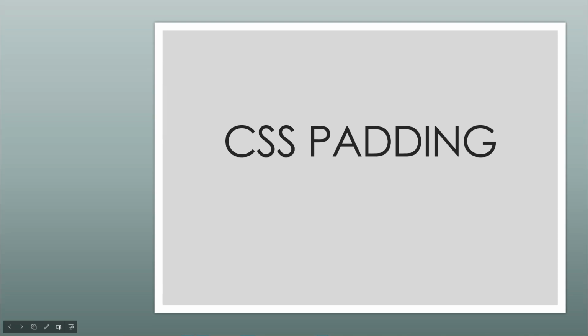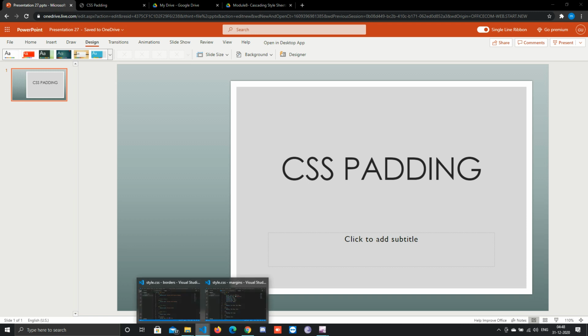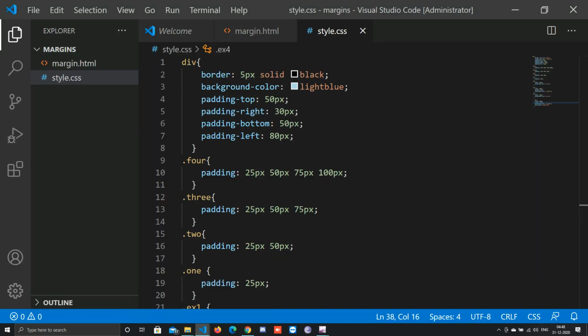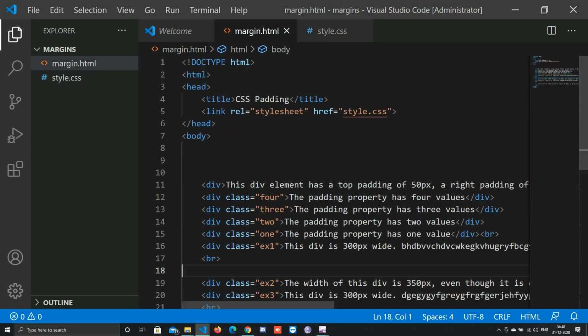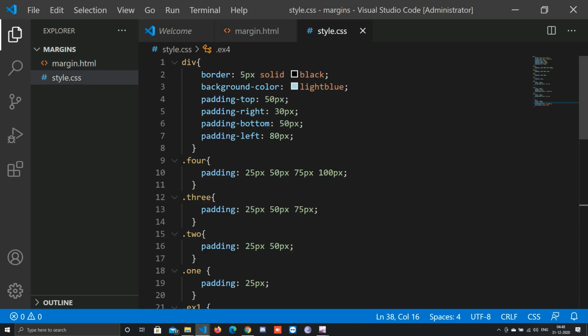This tutorial is about CSS padding. So over here I have created two files. This is the CSS file and this is the HTML file, and I have linked the CSS file in the head section of the HTML file over here, and this is the content that will appear on the browser. And all the styling part is done in the CSS file.